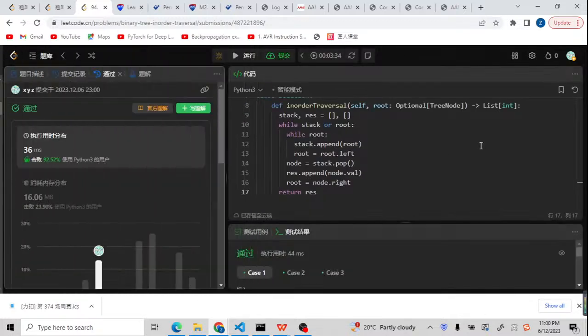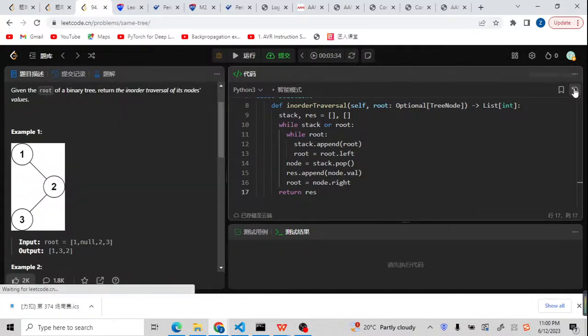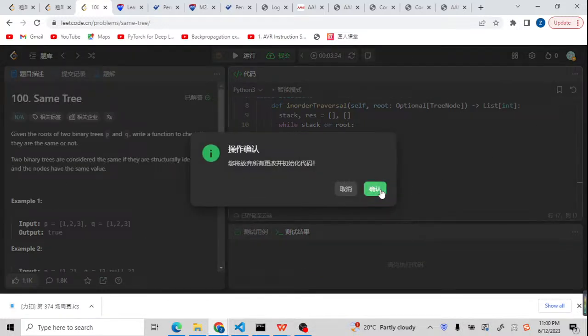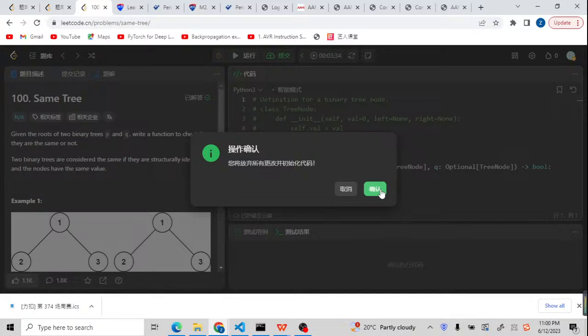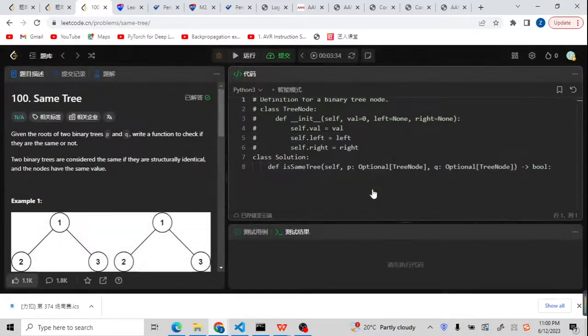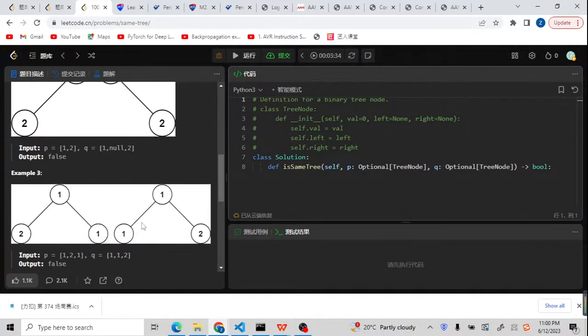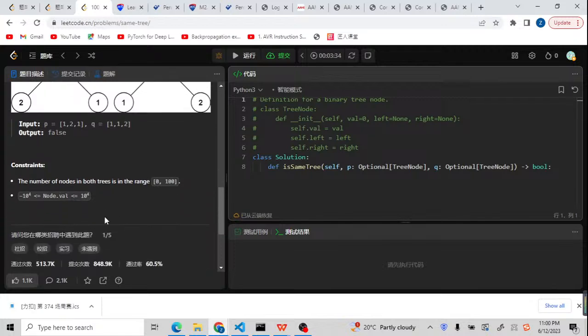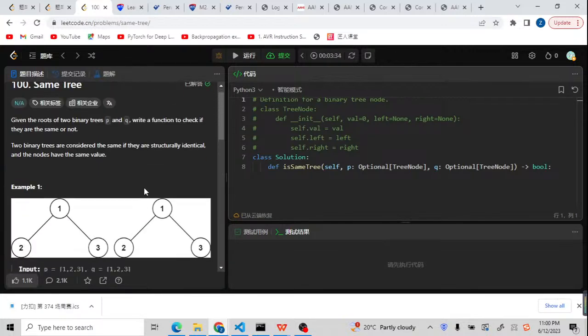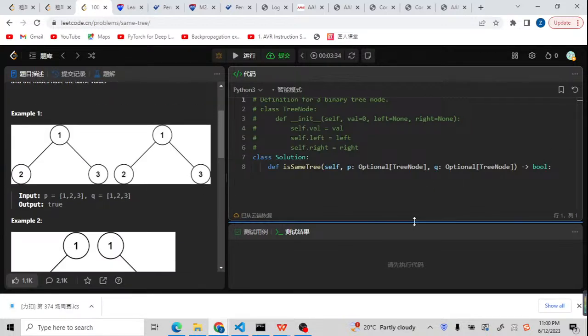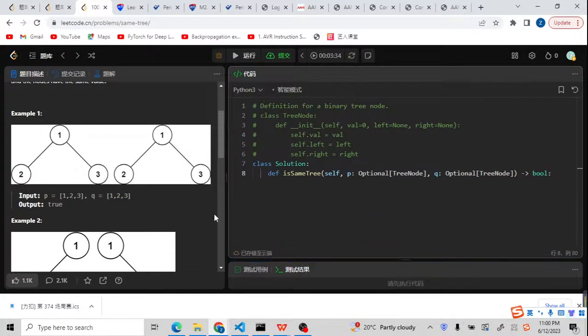Next one would be the same tree. It's gonna still be a tree problem. For this problem, I want to just use the recursive way to solve it because it is much easier. We don't need to use other ways. Let's just write the recursive function.